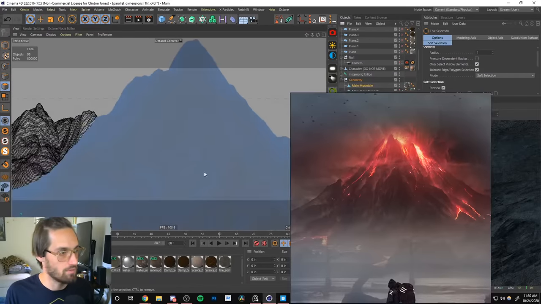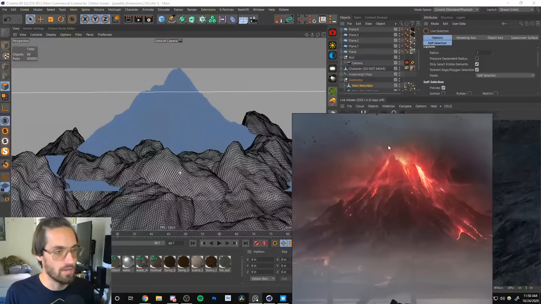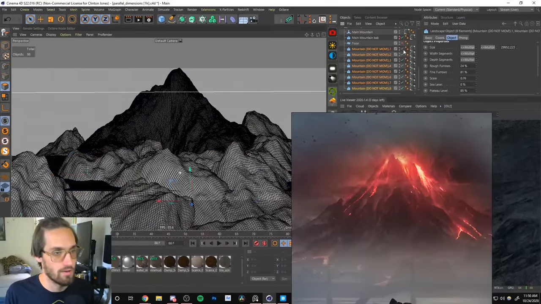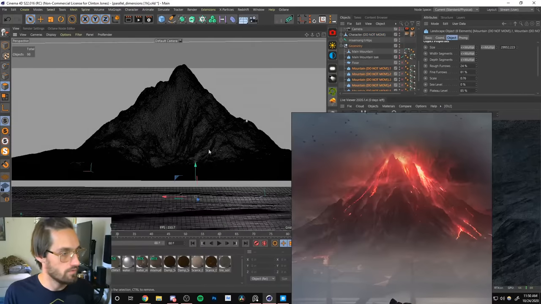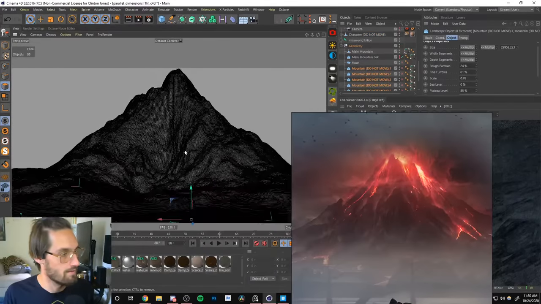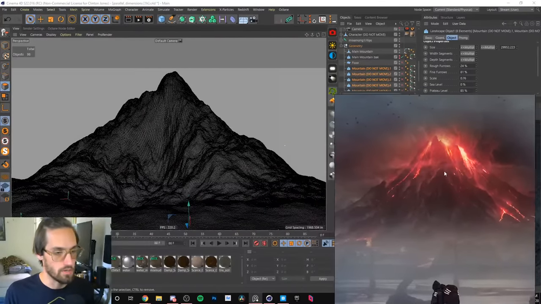Let's hop out of the camera. Let's come into this kind of view here, and I'm going to hide all these other mountains that we created to just give me the best view of this one mountain right here. Sweet. Okay.